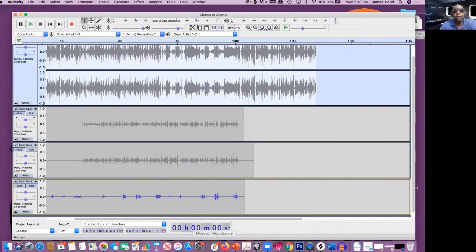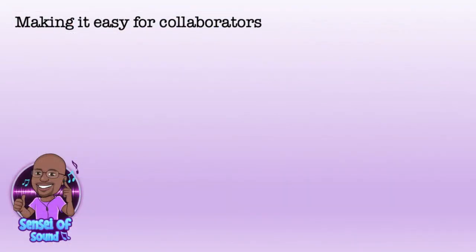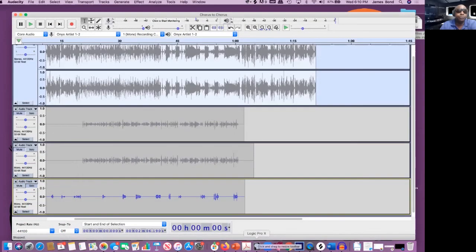So, all right, let's talk about a few tips that will make it easier when you're collaborating with people. So this one you'll see, we went ahead and recorded it chorus to chorus. So all they had to do was put their verse in the middle. They hear exactly when the chorus ends and when the next chorus comes in, and it just helps with their timing and spacing.